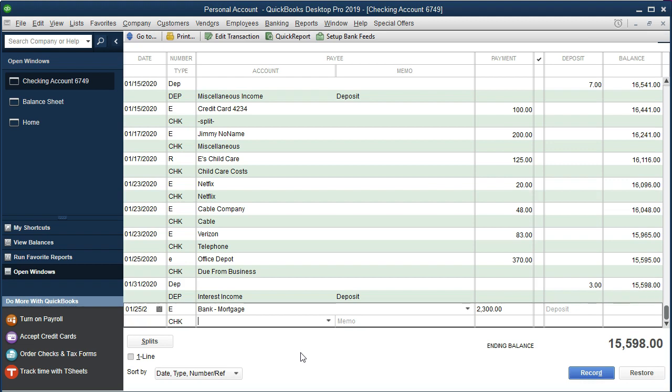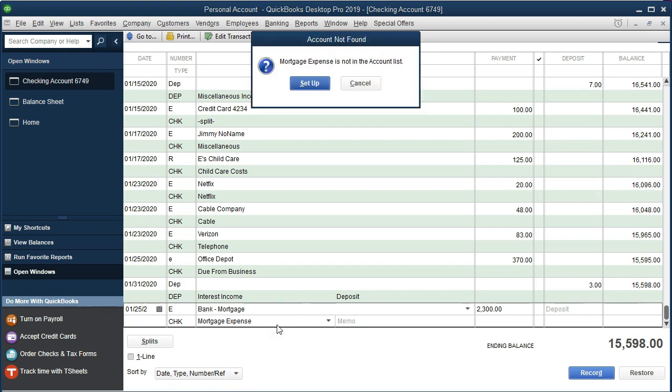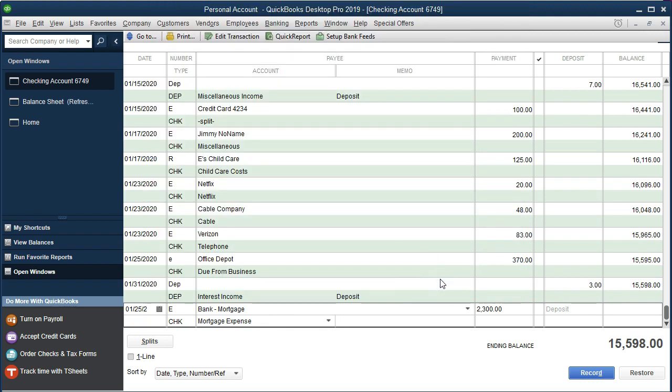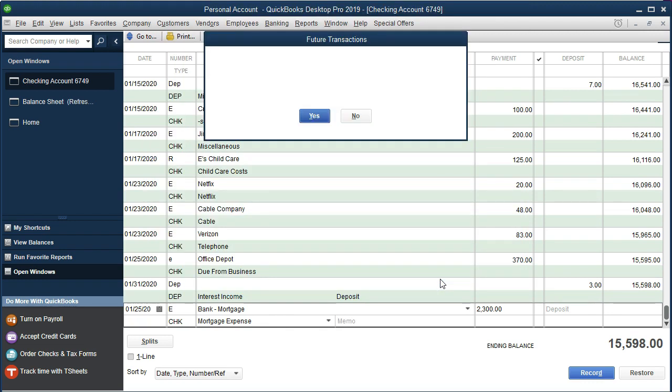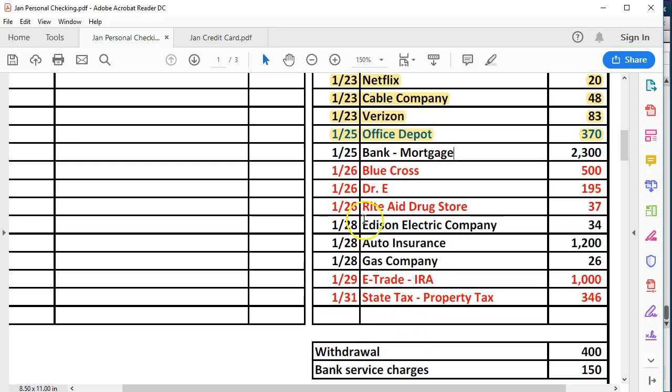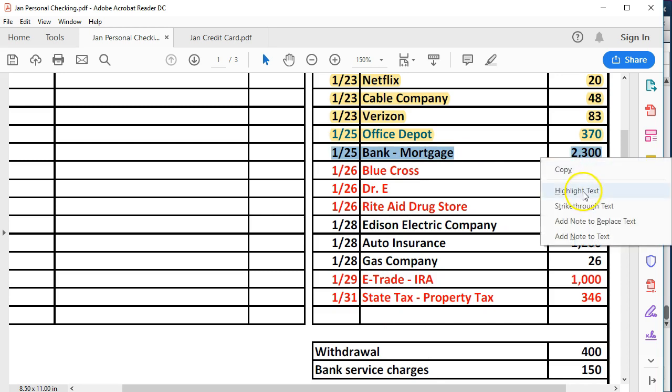So I'm going to put in an expense here, and we'll just type it in as mortgage expense, and tab, and set that up. It's going to be an expense account, OK, and enter. So there we have that. We're going to go back to our report and say, okay, we've got the mortgage payment, highlight it.